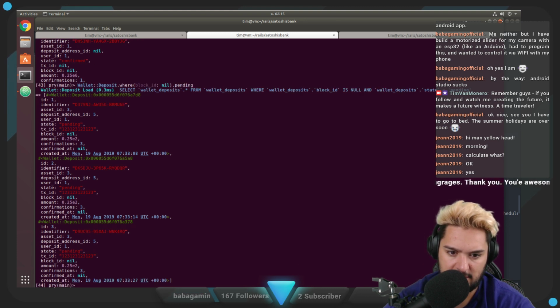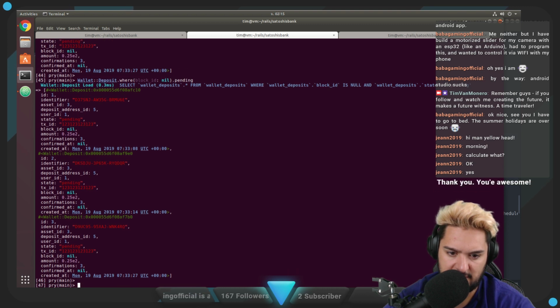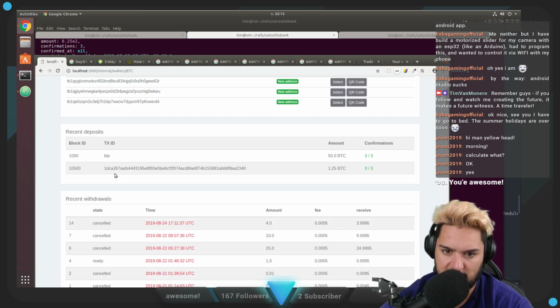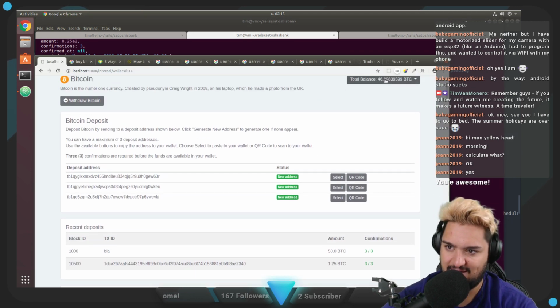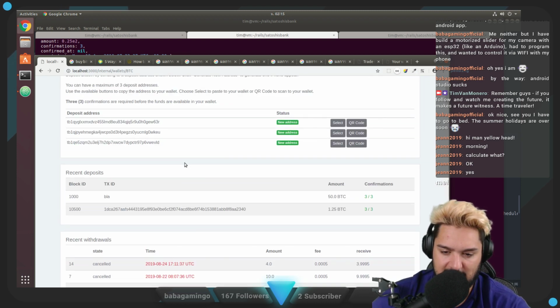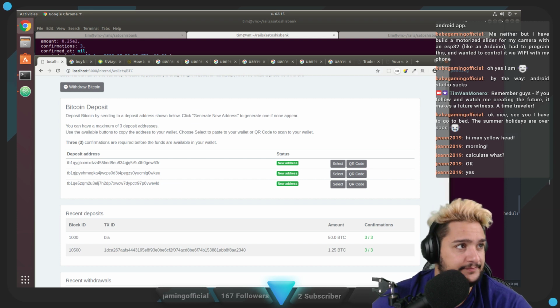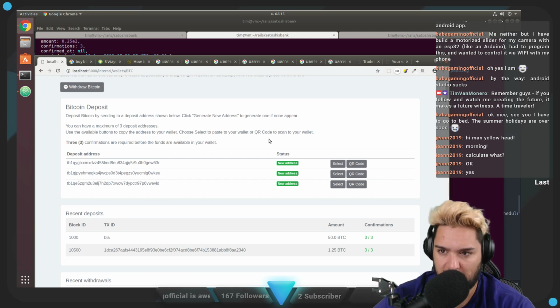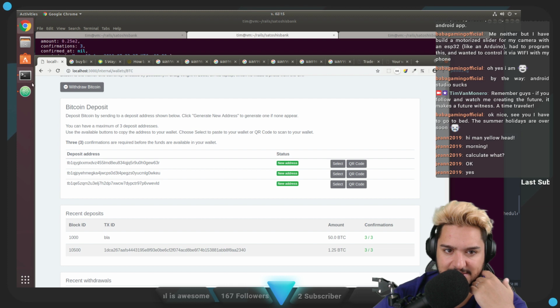Pending. So that is those 3, and then I say delete all. Okay, now they are gone. Now it's better. Now it looks correct. Nothing reserved, nothing in deposits. That is correct now. Fine. Good. So this seems to be good.